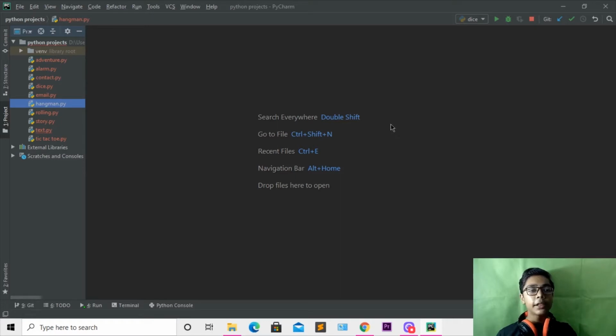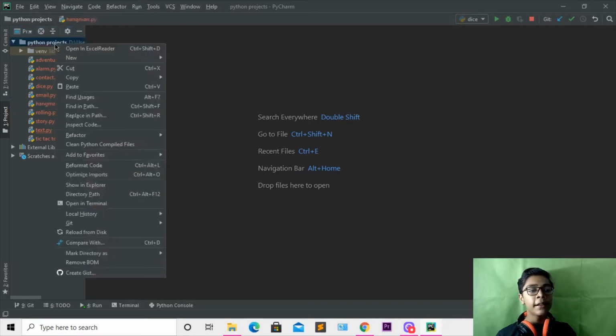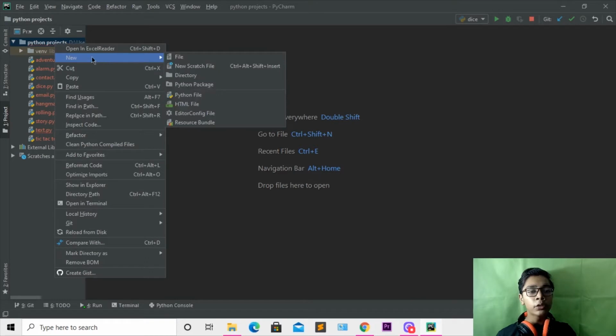So now I will be working with my Hangman project. First of all, for working with my Hangman project, I have to make my file. So here I'll go to my Python projects folder, press right click, and then go to New. We are making a Python file, so I'll press Python file here.